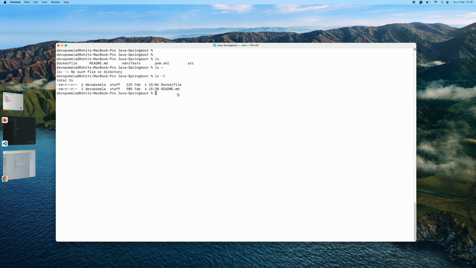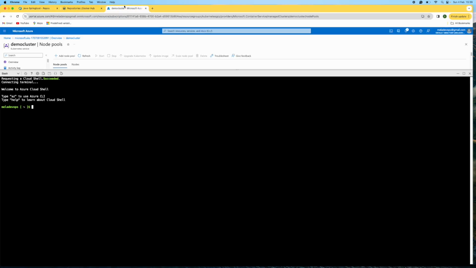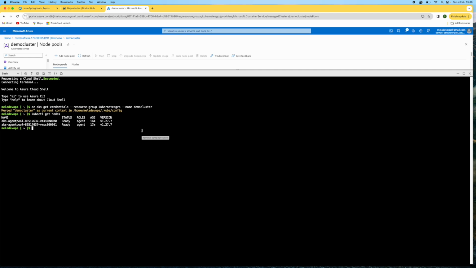In the meanwhile, let's go and see the cluster. I do have the cluster ready. Let me connect to the cluster. This is the name of my resource group and this is the name of my cluster. Perfect. Let me quickly run the command kubectl get node. I got multiple nodes created. No problem, so let's go ahead and create the namespace.